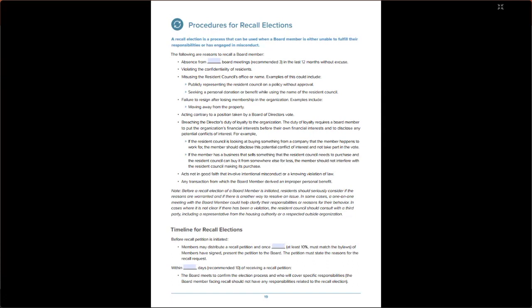HUD requires that recall elections must allow for a petition or other expression by members, set a minimum number of members, a threshold, who must agree to call for a recall election. The threshold must be at least 10% of the voting members, and have a third party that oversees the recall voting process. The resident council may decide on a recall process that differs from the sample bylaws, but still meets these requirements.